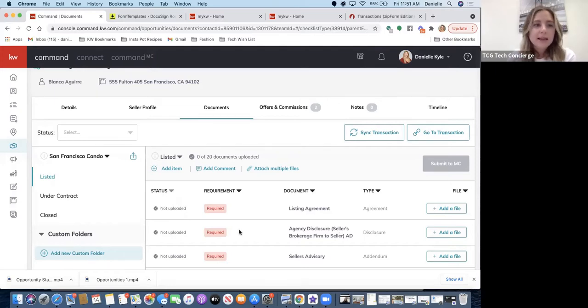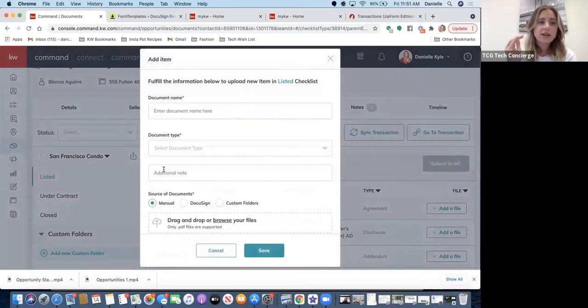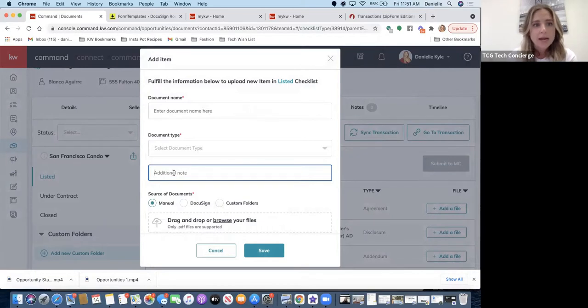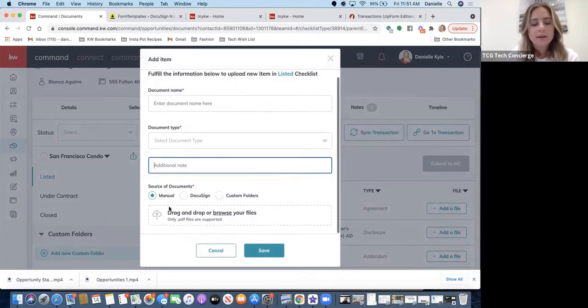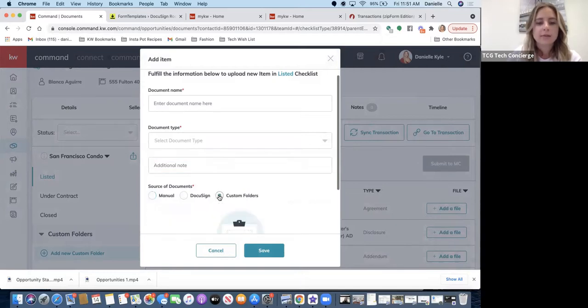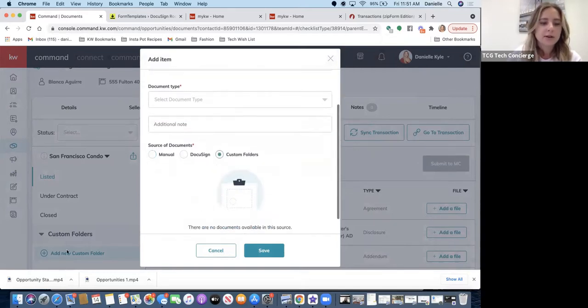If you have miscellaneous items that you don't see on the checklist, you can use this add item button. And this essentially adds something onto the checklist. So you enter the document name here, enter the document type, add an additional note, maybe for why you're adding it. And then you can add it manually from the Docusign room or from custom folders, which is a place where you can have things uploaded on the left. People don't typically use that.